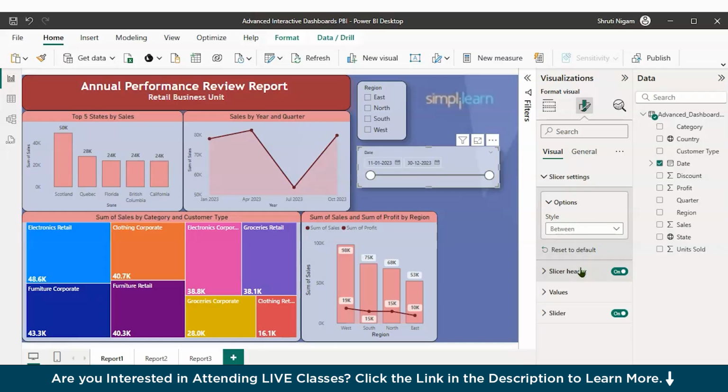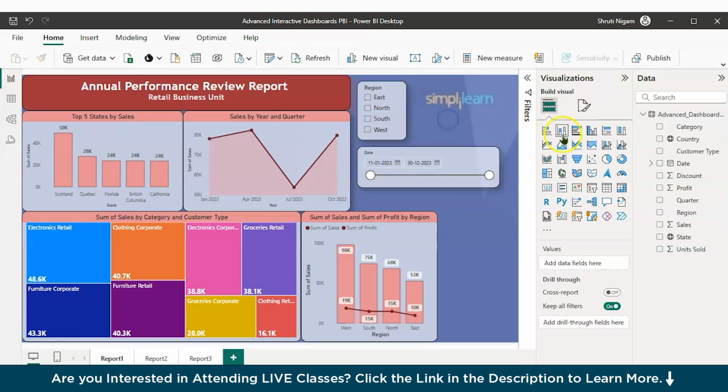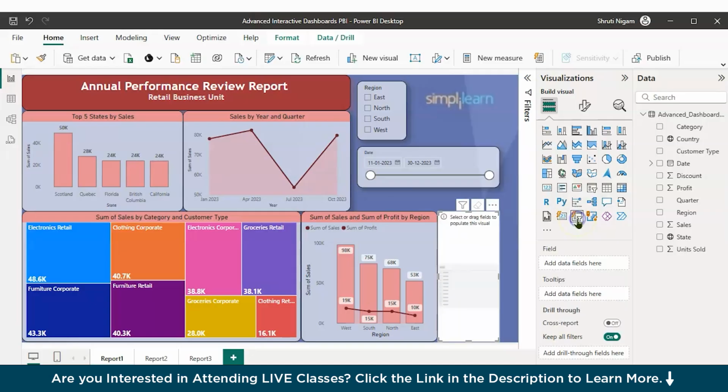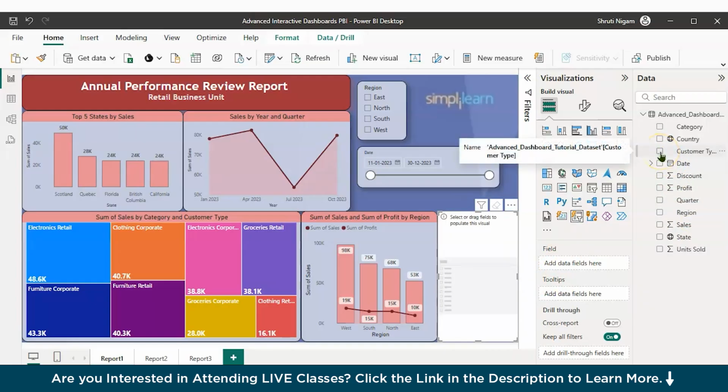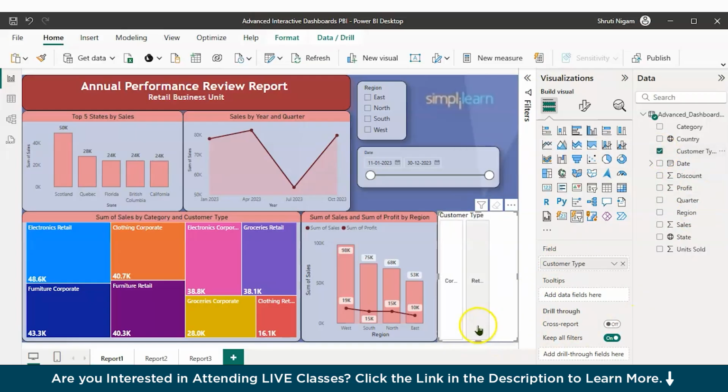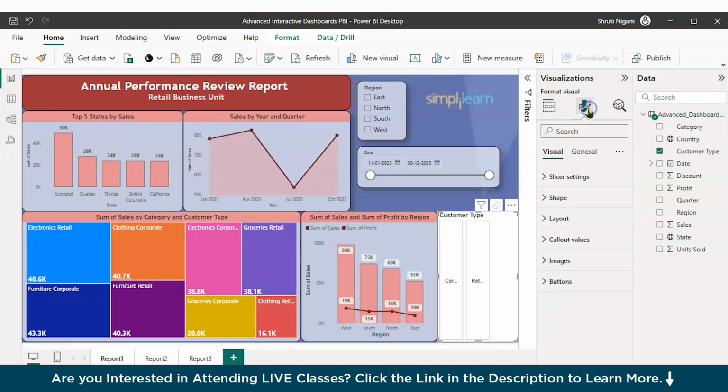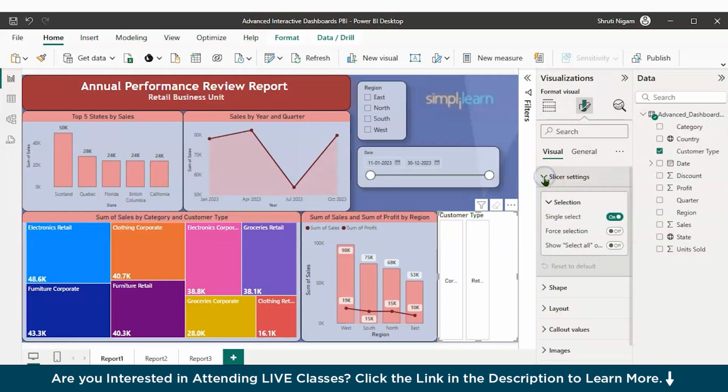This is the date slicer. Let's add one more slicer. This time, we will see the new slicer with the lightning bolt. When we click on the new slicer, lightning bolt, let's add customer type. For customer type, we can see there are two cards inside one single slicer. To understand this, let's go to Format your visual. We open the slicer settings here.